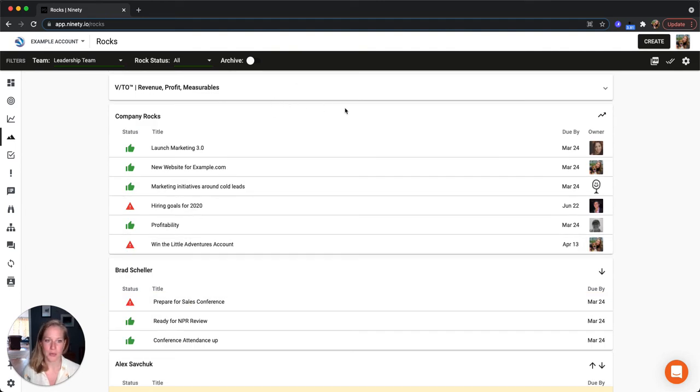Now, if I go back up to the top, the other couple things that you'll see in this line with the rock title is the status. So you can change that easily to on track, off track, and done. You'll see the due date. And typically all rocks are due at the same day at the end of the quarter. And then you'll also see who owns it. So if it's not in the list where you can see who specifically owns it at the top, under company rocks, you'll see who owns it over here on the right-hand side.